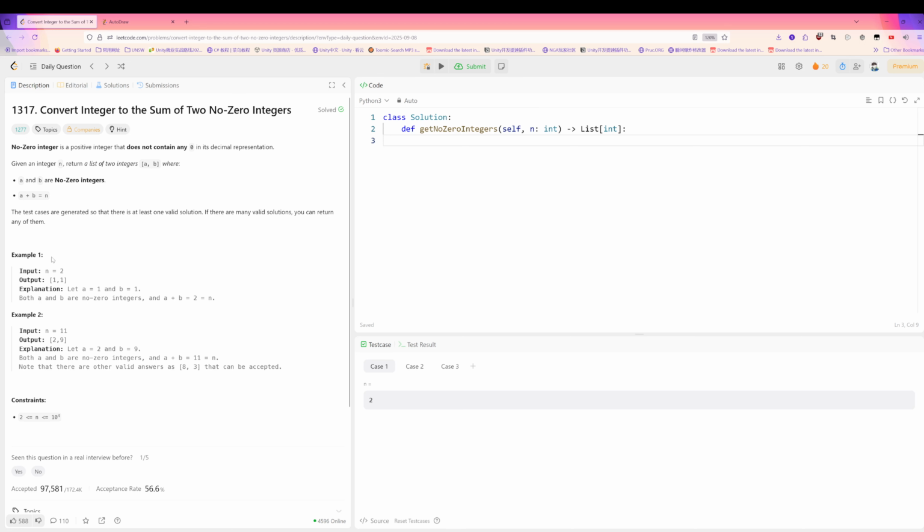So let's check the example here first. We input n equals 2. We output 1, 1 because 1 plus 1 equals 2 and 1 is not 0, right? No, that is not right. The correct statement should be that 1 does not contain a 0 character in it. So this one does not contain any 0 in its decimal representation, which means the digit 0 is not allowed in the number. It does not mean the number is not equal to 0.